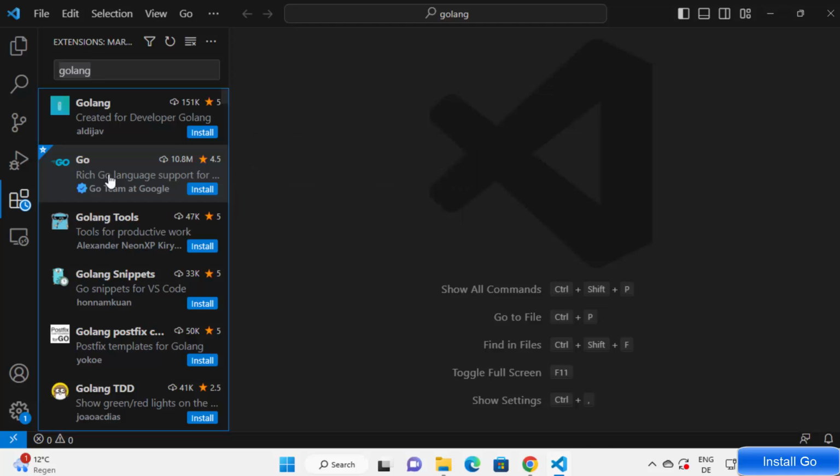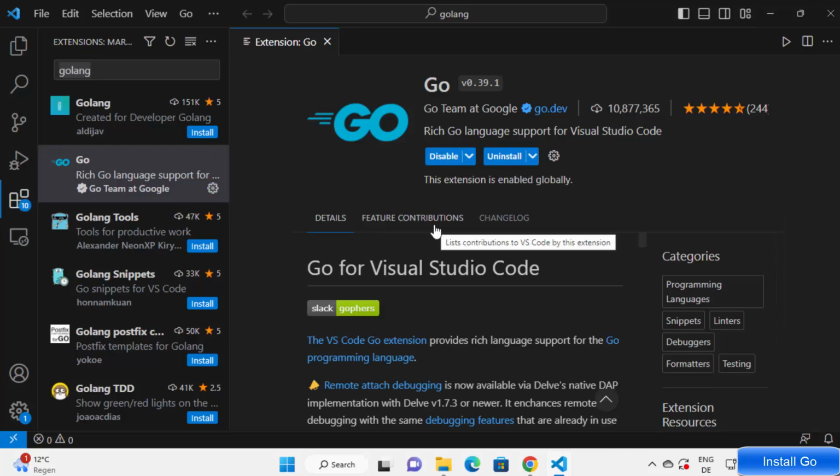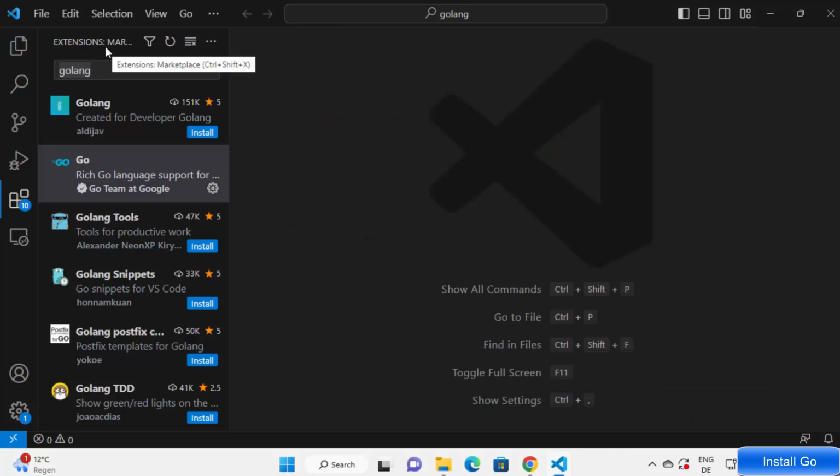I'm going to click on this extension, and once it is open, you can see it has around 10 million downloads. So it's the main package, and it's created by the Go team at Google. I'm going to click on the install button, which is going to install this Go extension. Once it is installed, you can see uninstall and disable buttons. So just close this extension file, and then we go to the Explorer here.